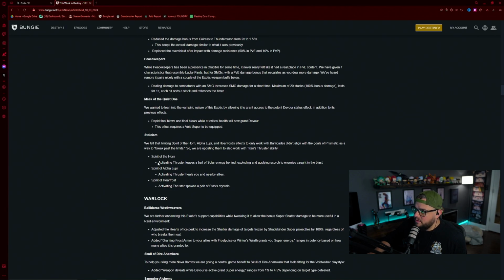Stoicism, Spirit of the Horn. Activating thruster leaves a ball of super energy behind, exploding and applying scorch to enemies caught in the blast.